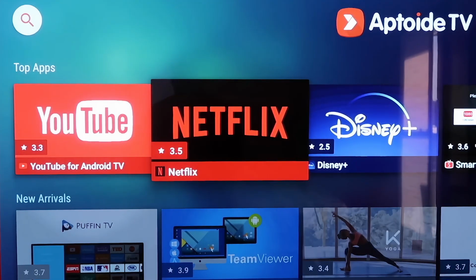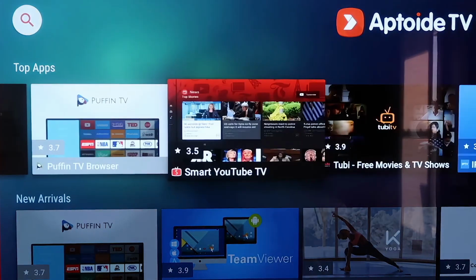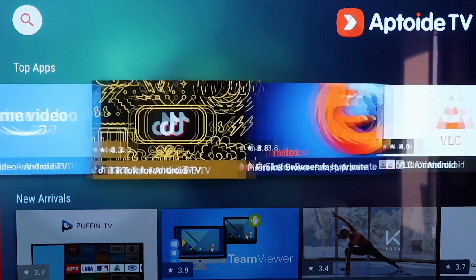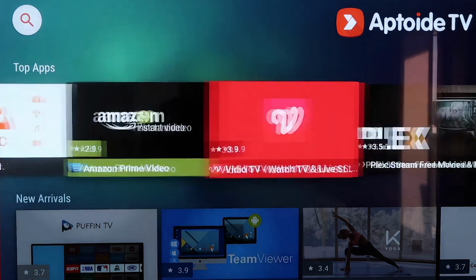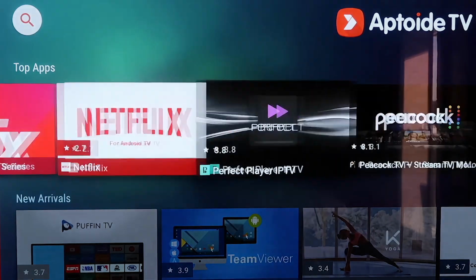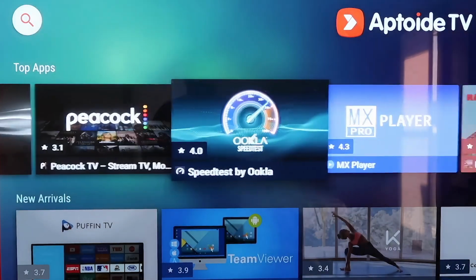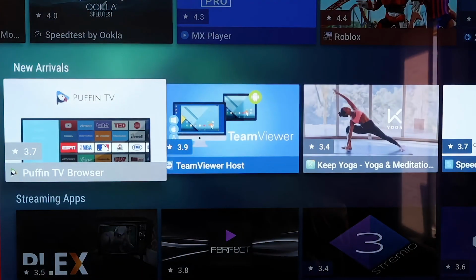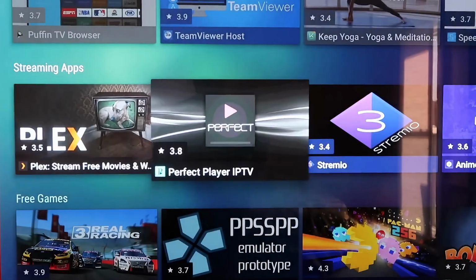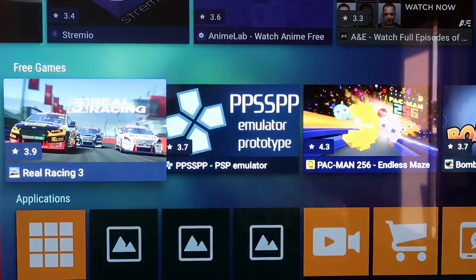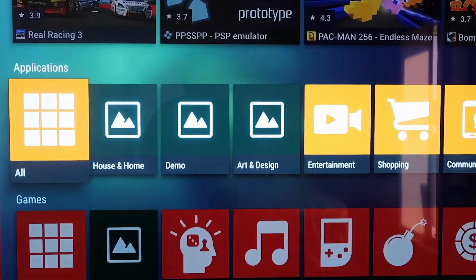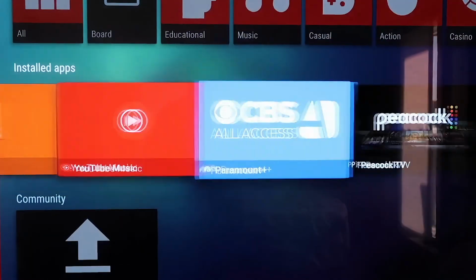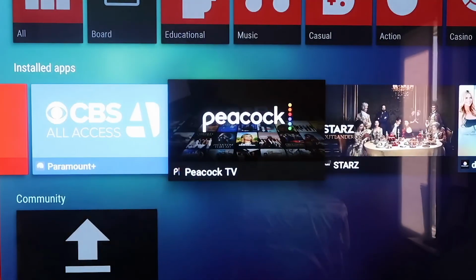Okay, so now that you have Apptoid TV, if you look over, it's got all kinds of different top apps and plugins that you don't have on the Google Play Store. Some of them are on the Google Play Store, but there's a slew of new different kinds of apps that you're able to download right here. It's got like a new arrival section here. It keeps you up to date to some of the latest and greatest ones. Here's your streaming apps. You can go down here. It's got some of the games like Marvel Pinball, and go down a little bit further. And yeah, there's just all kinds of stuff here that you can download right from Apptoid TV.